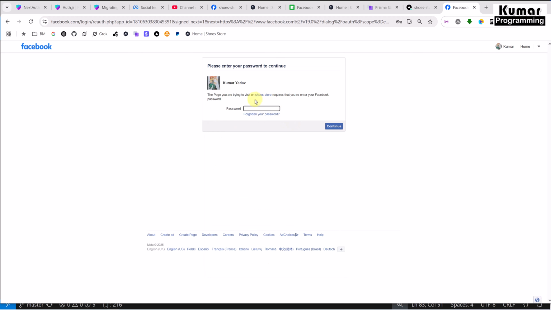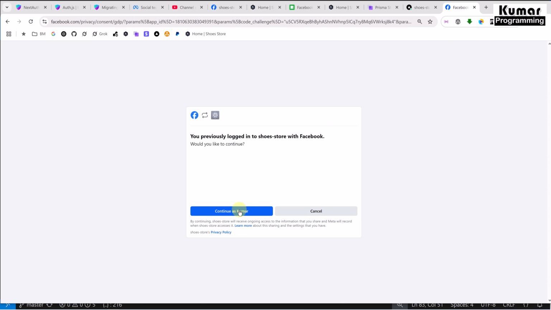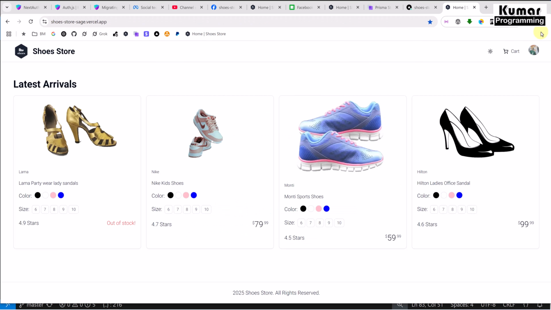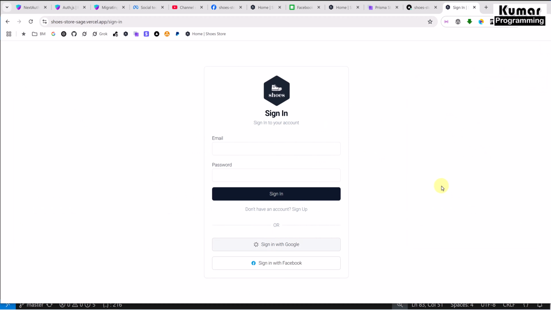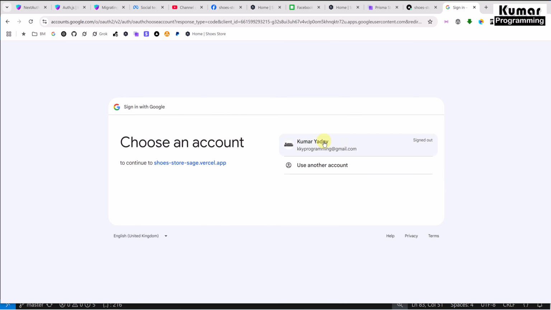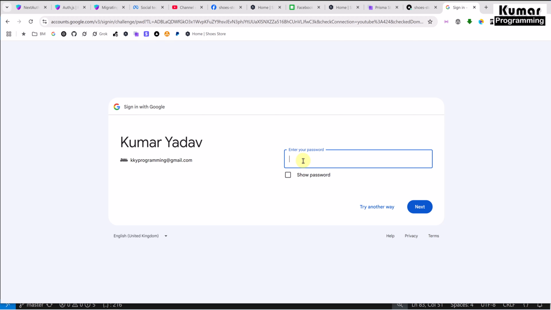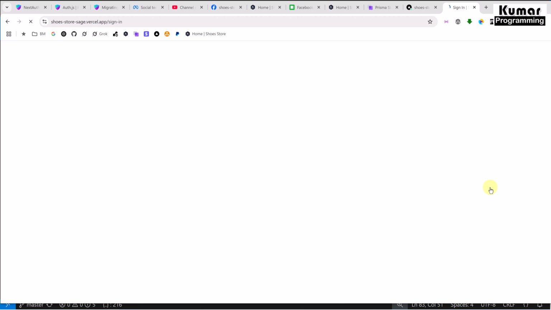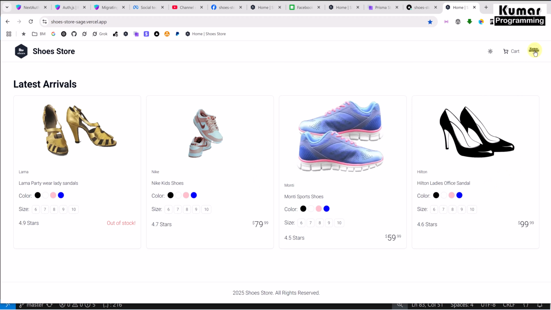Now it's redirected to our Facebook authentication page. Here we are going to sign in with Facebook and continue as Kumar. If you see here, I'm logged in with my Facebook email ID, right? And now I'm going to log in with the same email ID using the Google provider. So let's sign out and try with the Google provider. Sign in with Google, and now it's redirected to Google. Here we can enter our password. And now see, we have successfully authenticated with the Google provider as well, using the same email ID for both providers. All right.